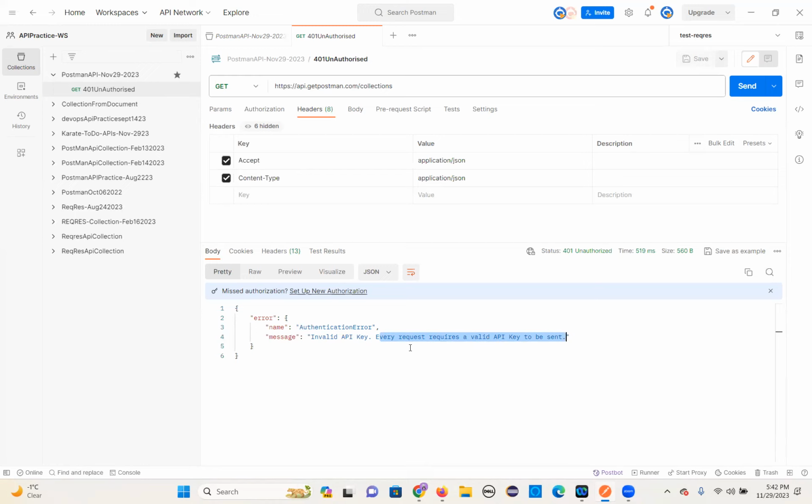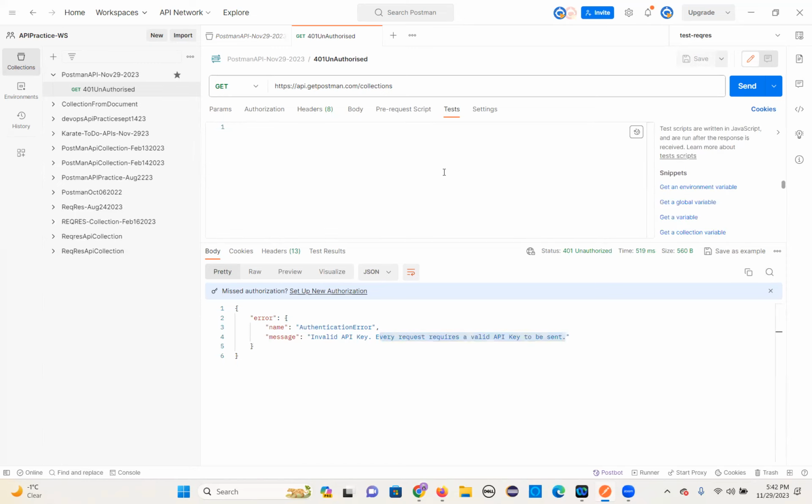But where are the test cases? So you didn't test it, right? You got a response, okay? This is the response body. And this is the request body. So in the request body, you have given the method name, endpoint URL, and the headers. But you didn't utilize the test cases tab to test that.